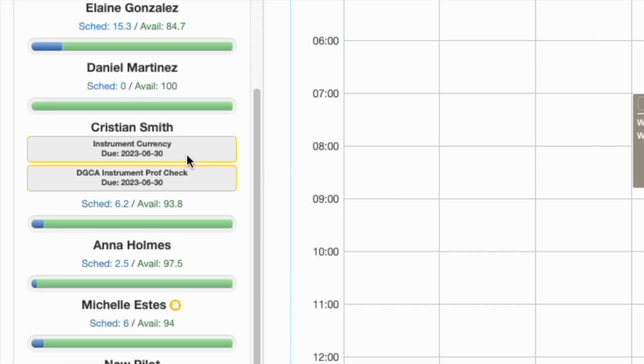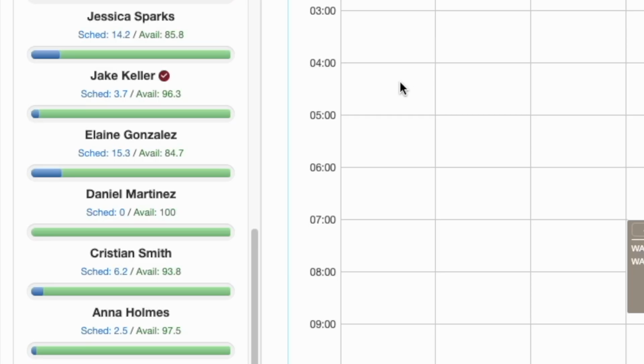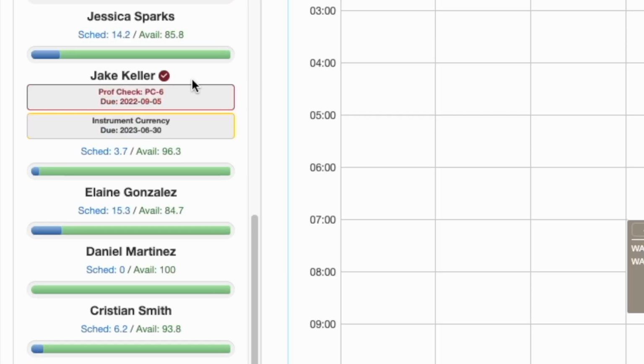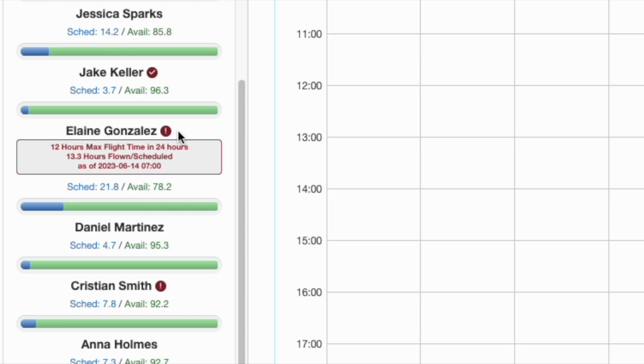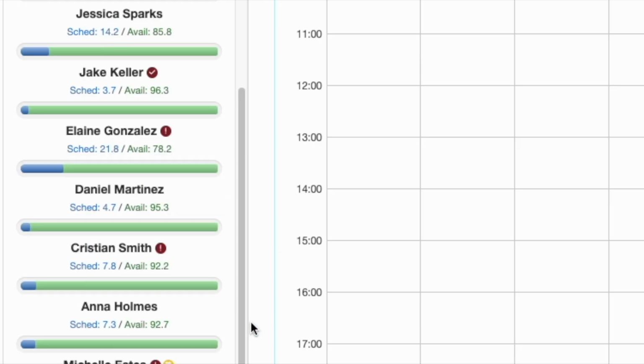If a currency event is due soon, hovering over the pilot's name will show the details in yellow. If a pilot is past due for a currency event, a red check mark will appear, and hovering over the name will display the details of the alert. If the planned flight schedule causes duty or rest time requirements to be exceeded, a red alert icon will appear, and hovering over the name will display the details of the alert.